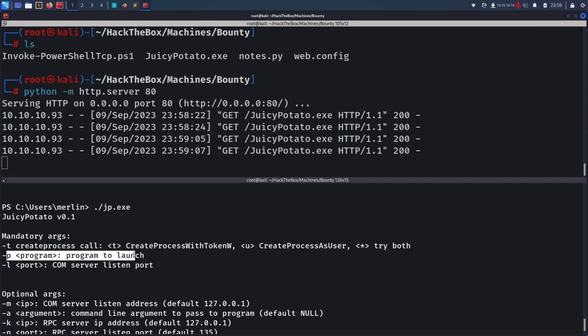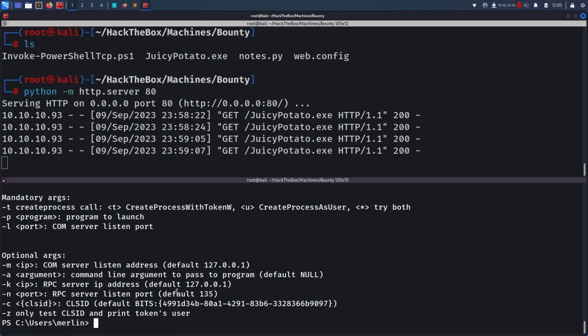Program to launch, I will either do, like, you can say command prompt right here and then the port. I can also use netcat as well. Let's see how things go, because I don't know exactly how it will go. The other thing which I can do is, let's try.